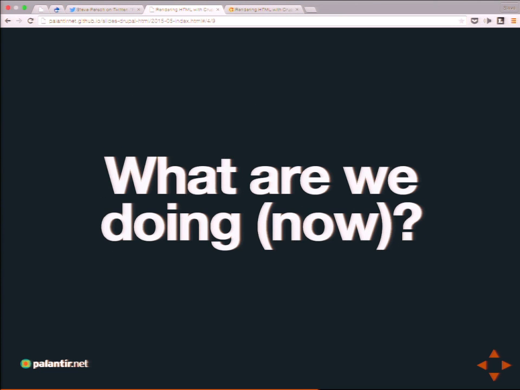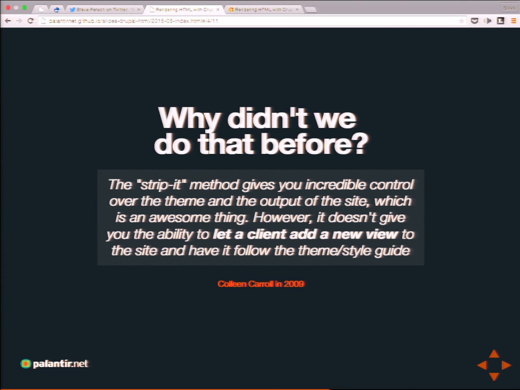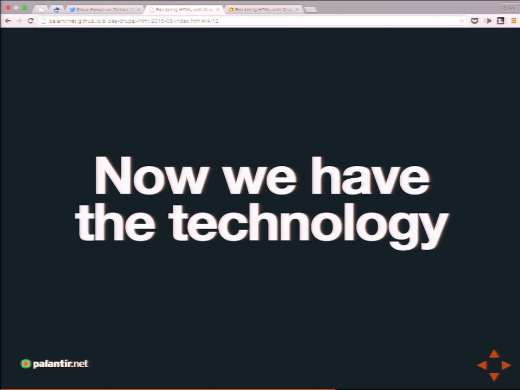So what are we doing now? We're making the markup match, and the CSS just works. And again, we had thought about this in 2008, 2009. But Colleen thought, this doesn't work very well. If you just strip everything out of your template files in Drupal 5 or Drupal 6, it's not going to be maintainable by the clients long term. But I think we have the technology now.